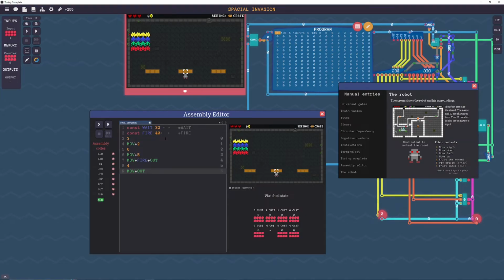Okay, let's do some comments. Move action to register 3. Move laser to register 5. Move up. Okay, now we can set up the loops. We'll do label waiting.